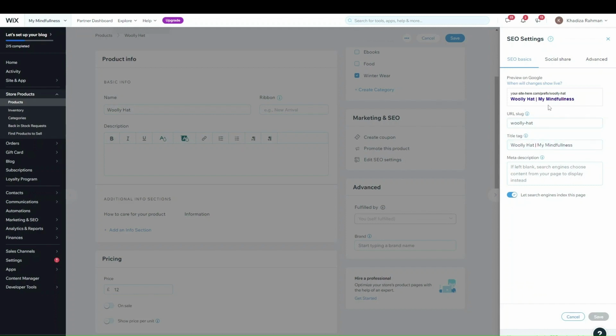So this is the preview on Google. This is what Google will see if the product comes up in your search results. So you've got the name of the product and the name of the site. The URL slug is fine. It usually just takes the product name as a URL, and then you have the title tag, which is the name of the product and the site.